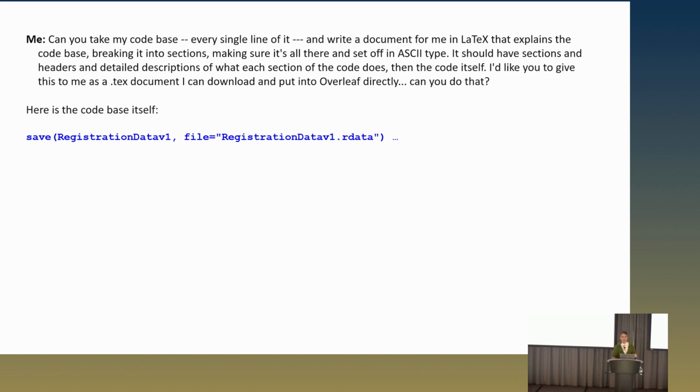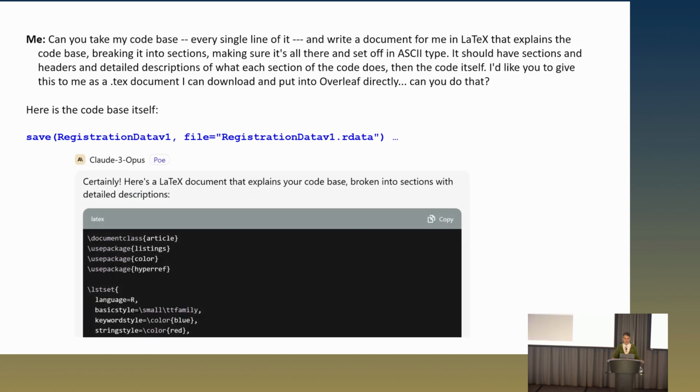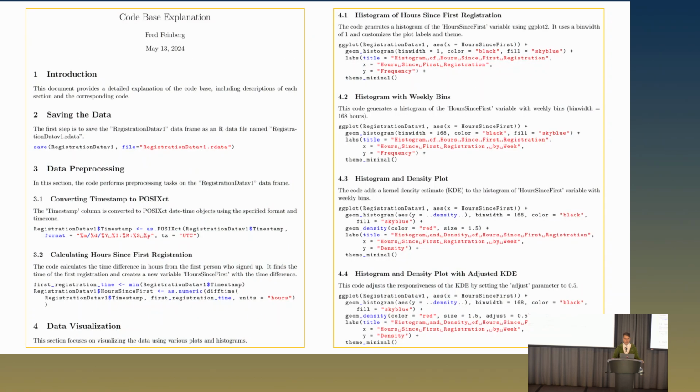It worked the first time I put everything in. I said, here is the code base. This is the data that I put in. It generated this. And I copied it into Overleaf, and it gave me this. I didn't edit it at all. It's not perfect. There are little mistakes in the typography, but it said, this is what you do in each step, how you process the data, how you calculate the variables. There's some data visualization, and it did exactly what I wanted.